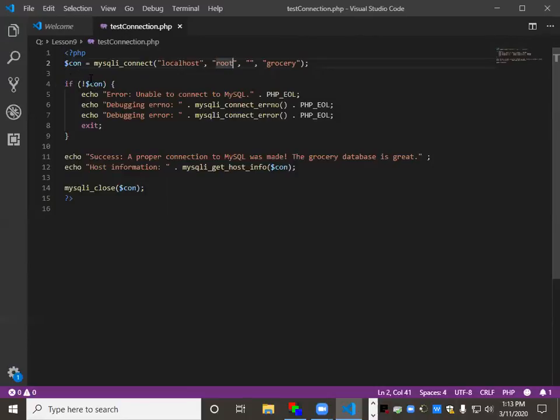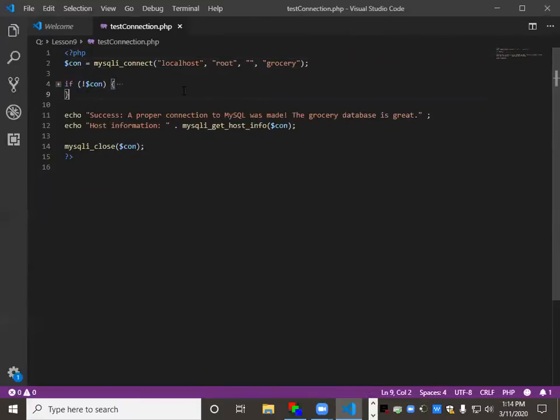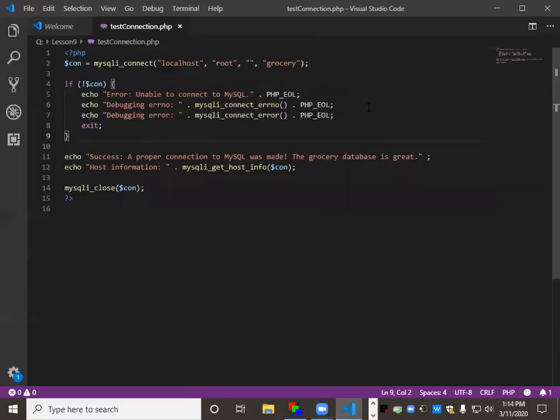So if not con. So basically, if this is not true, it could not make the connection. Okay, and we actually don't need to print this out twice. I don't know why that line is in there twice. Yeah, it's the same line two times. Oh, error no. Let me see. Oh, okay, we'll leave it in there. It's not the same. Yeah, no, it's bringing back different information. So yeah, we'll keep it.